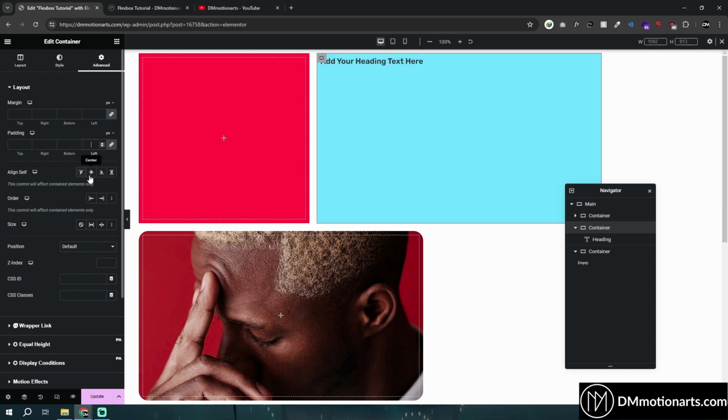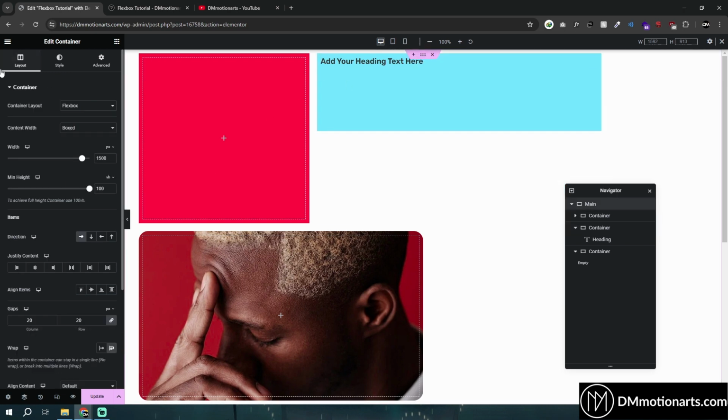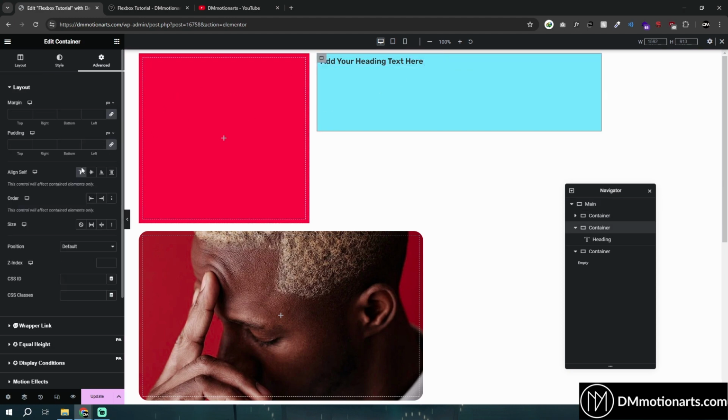Align self, we have already seen. It would just align it based on its own thing. It's same as our align items, but it only works for the specific stuff.